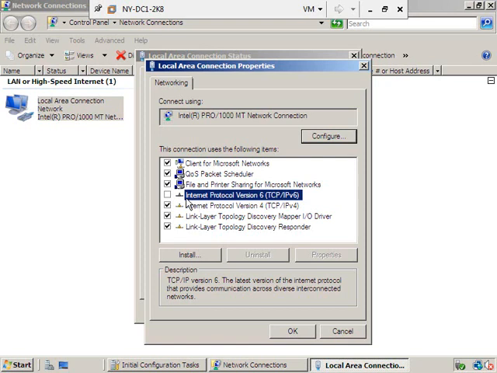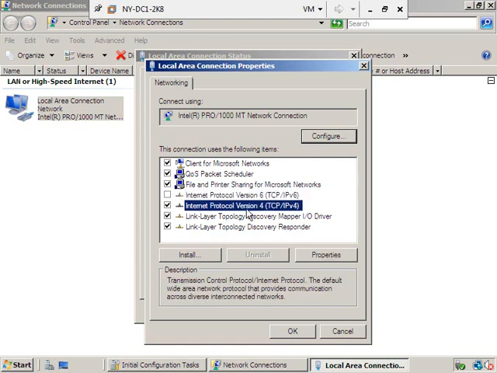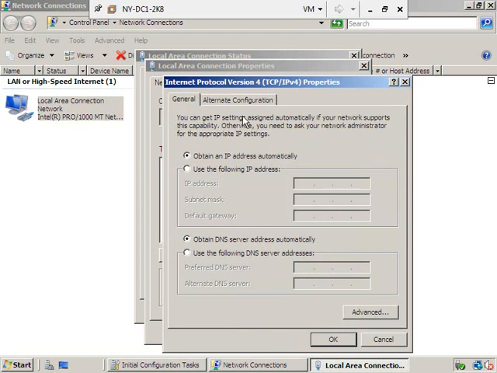So go ahead and check it unless you are in an IP version 6 network. We're going to be paying attention to IP version 4 because here in the States, that's what we're going to be on probably for the next 5 years or so, at least at the time of this recording. So we're going to go into the properties for IP version 4.